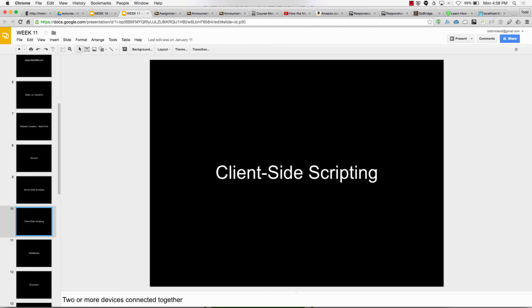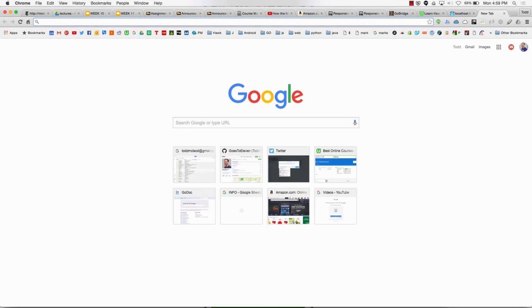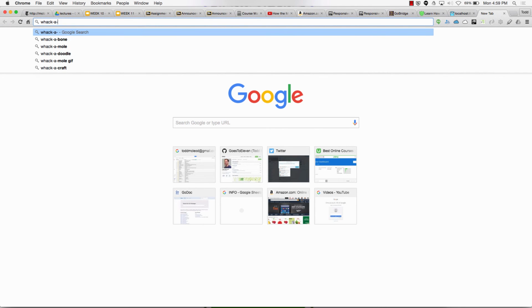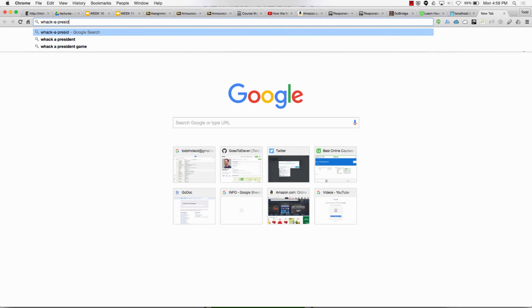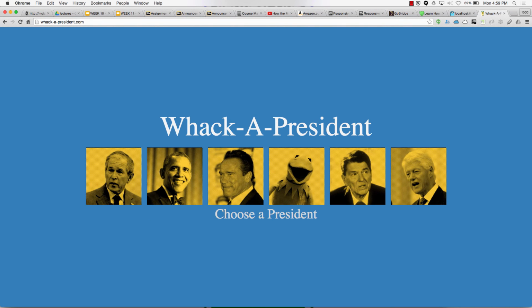So JavaScript allows the functionality on the front end of an app. So this was all built with JavaScript. This website is all JavaScript. Even though it writes HTML and CSS, it's all JavaScript.